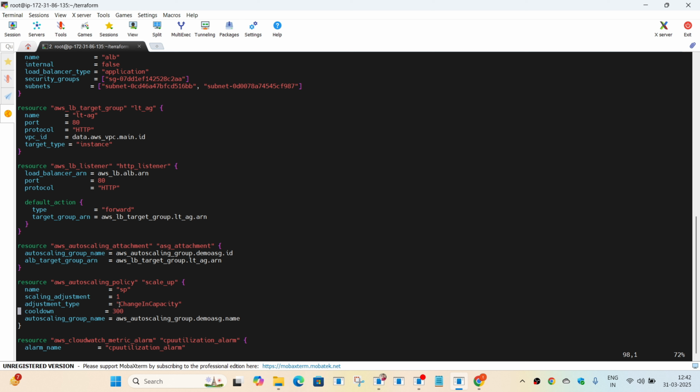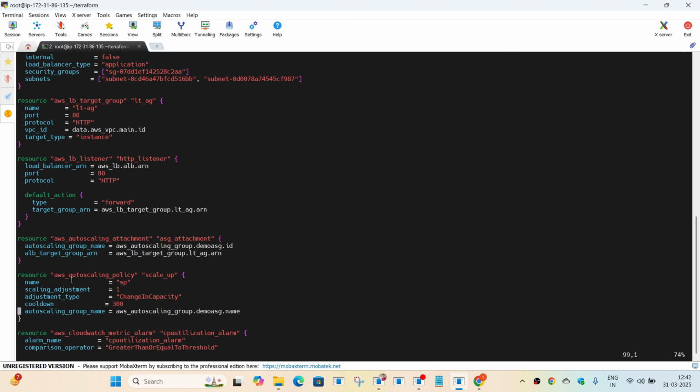Then the auto scaling group policy. This is where you define the dynamic scaling policy to increase the number of EC2 instances from 2 to 3. So this is the name of the scaling policy, and then you can say the adjustment type is going to be change in capacity. Then the cooldown period is 300, which means if one scaling event is triggered, then another scaling event will be triggered only after 5 minutes. And this scaling policy will be attached to this auto scaling group.